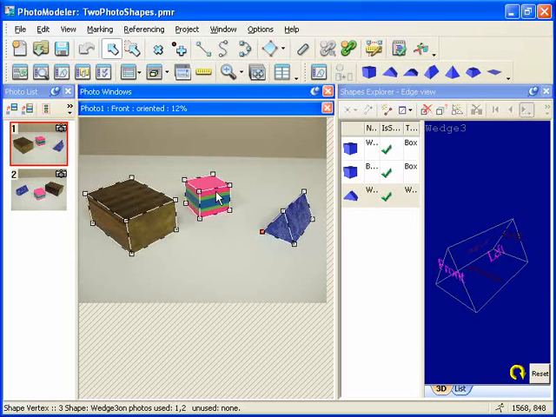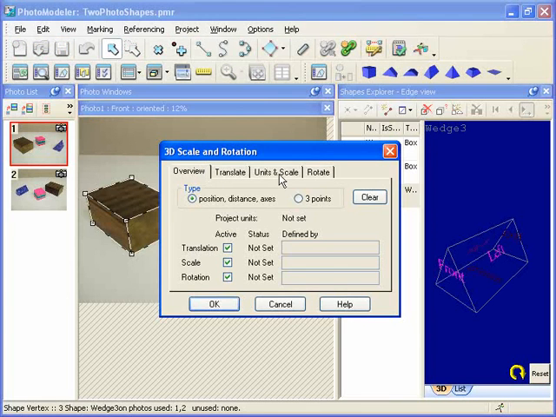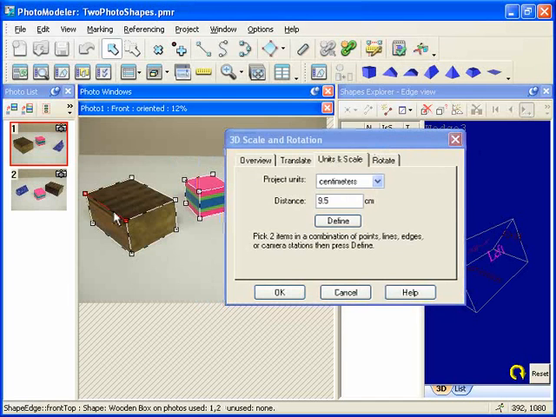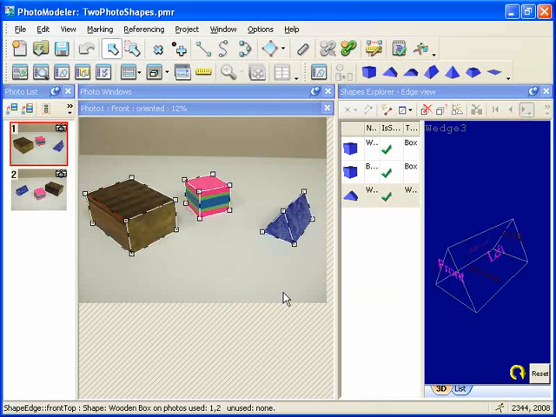Zoom this photo to fit. Now we will add a scale to the project. The scale is a single known, real-world measurement. We bring up the Scale Rotate dialog. Go to the Units and Scale tab, select our units as centimeters. Enter in the known measurement of 9.5 centimeters. Select the edge of the known measurement and press Define. After hitting OK, the scale and units are set.